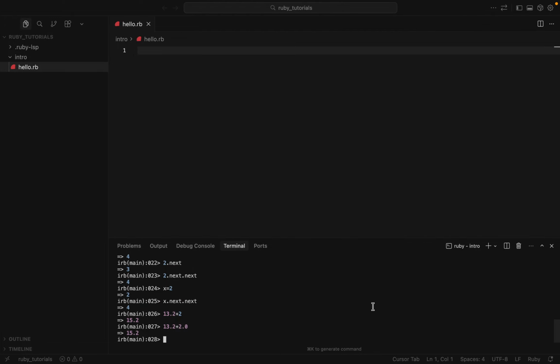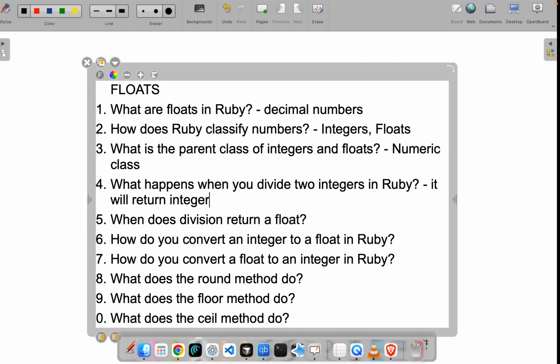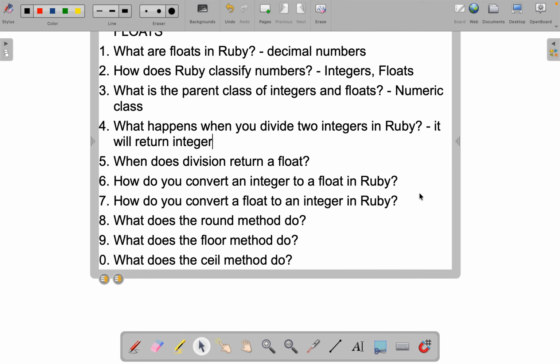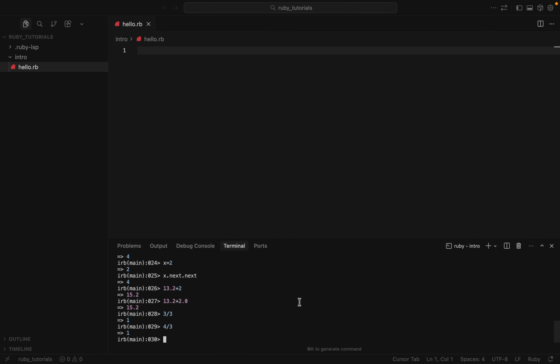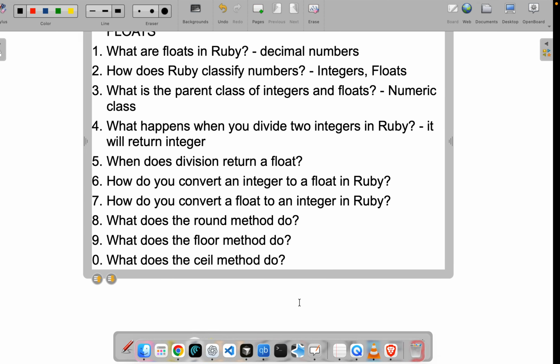So if you use 3 by 3, we get an integer. If you do 4 by 3, you will get an integer. The expectation is that we need a float, but in Ruby, if you divide an integer by an integer, you will get an integer itself.